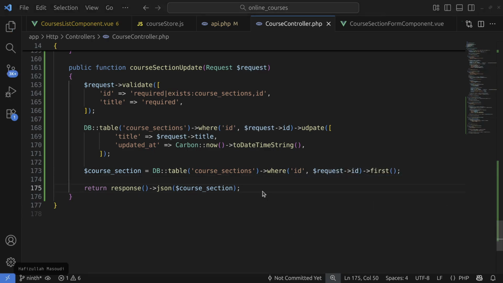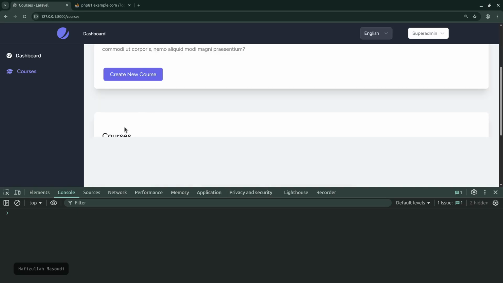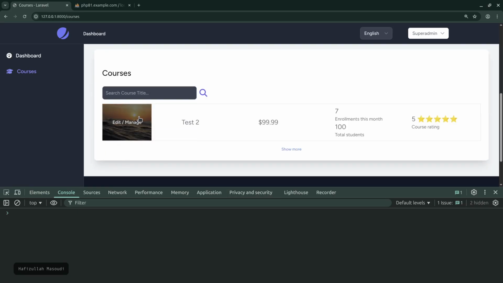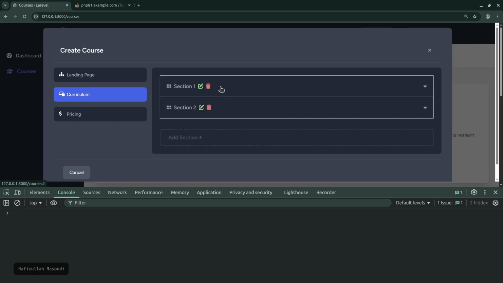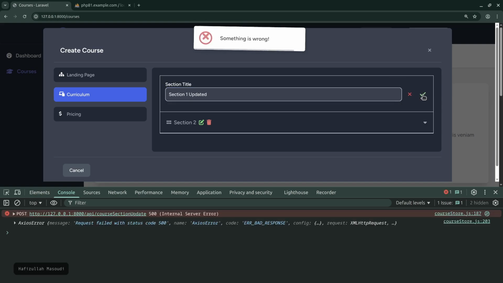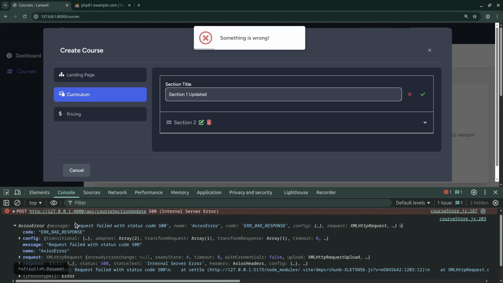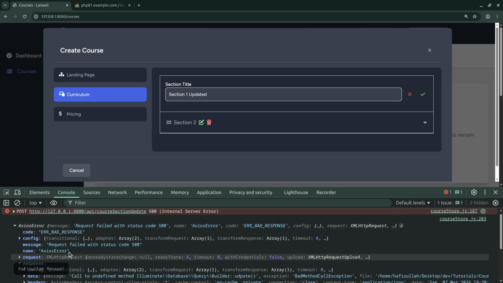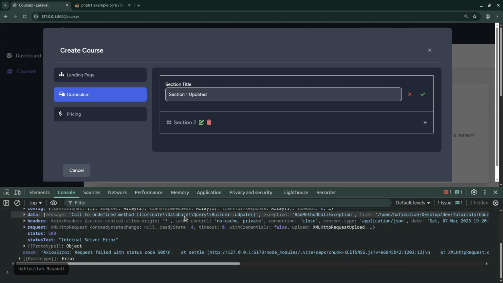Now let's check our code. So let's get back to the browser, and yeah, let's open edit, and let's try to update this one. So let's try to say updated, and let's click on this, and yeah, we have some kind of error here. So to check it, call to undefined method update, and yeah, we have misspelling.